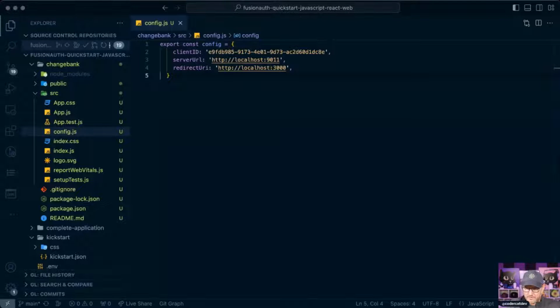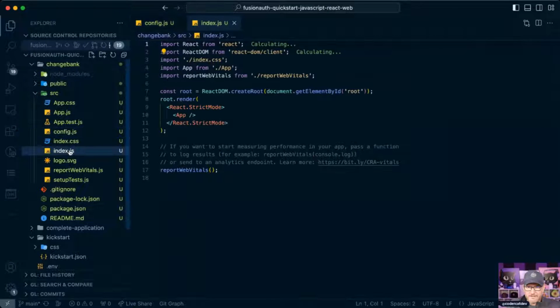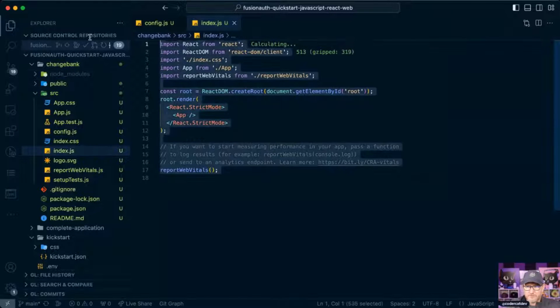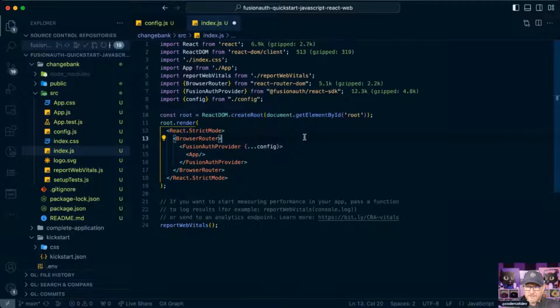The next part, we are going to update source index.js. We're going to wipe all of this out. You'll see a couple new additions in here. React router DOM, of course, we have the browser router that will surround everything with that component. And then our FusionAuth provider surrounds the rest of this application. That provider is going to allow us to log in, log out, get who is logged in, those sorts of things. So you want to surround the entire app with that.